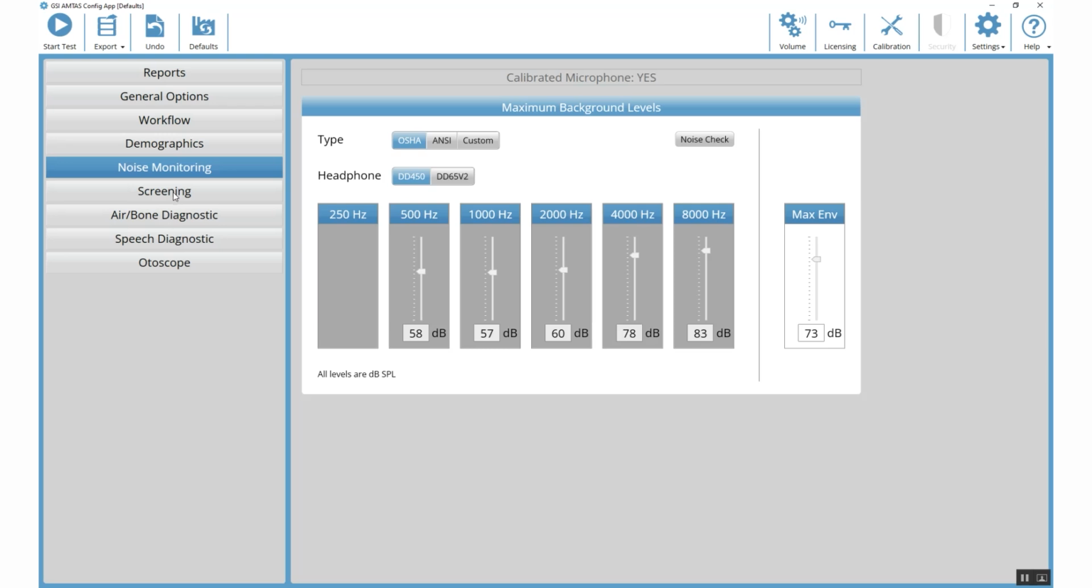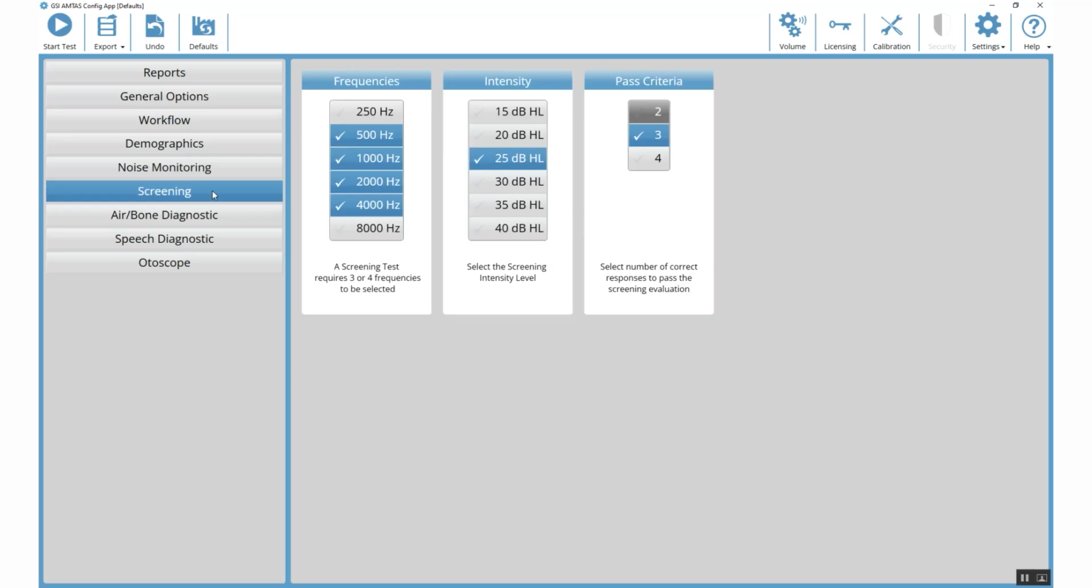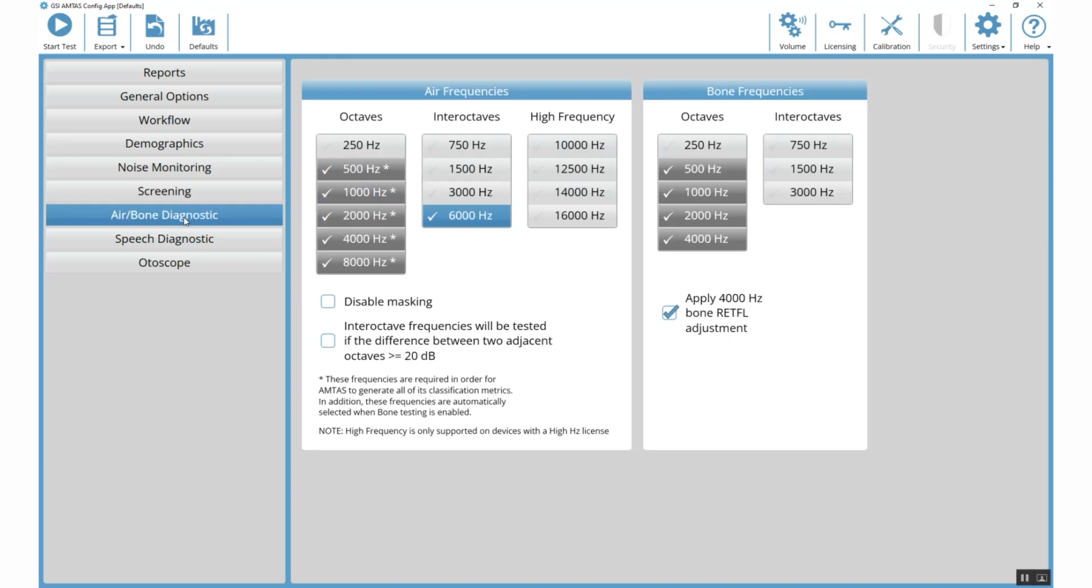From there, we set up the actual testing protocols. So for screening, again, you select the frequencies that you want to present, one tone and the intensity, and then you set your pass criteria. Then you move into the air conduction diagnostic, and this is where you select your actual frequencies that you're going to get thresholds for. You'll notice in the air conduction frequencies, all of these frequencies with asterisks by them are the ones that are necessary to collect the data for your quality indicators. So you can remove them, but that may have an effect on your quality indicator table.